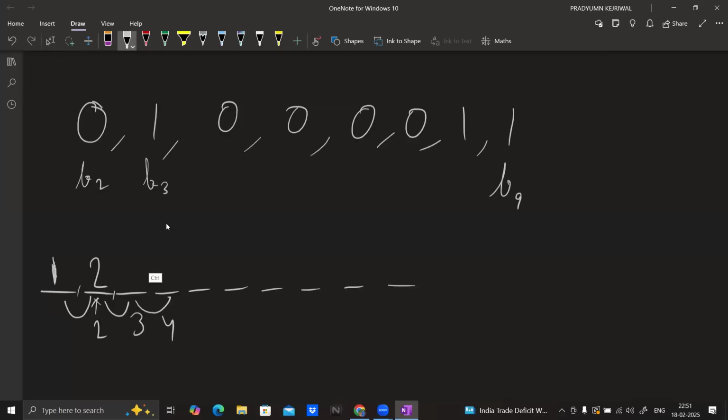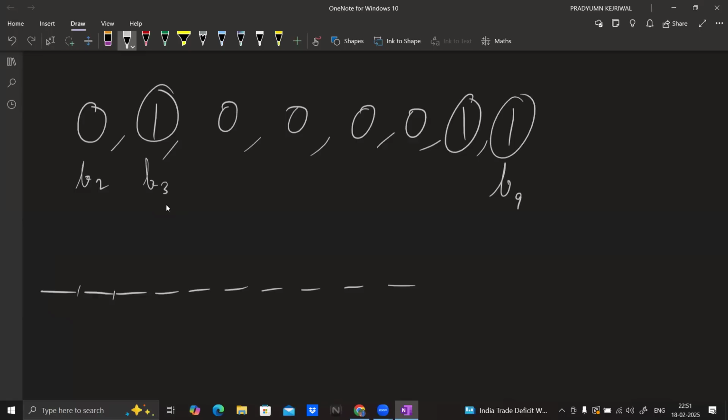Actually, a better way to explain this would be to just look at all the ones. Look at all the ones. This one, and this one. So what does this one say? This one says that these three are equal: A2, A3, and A4 are equal.